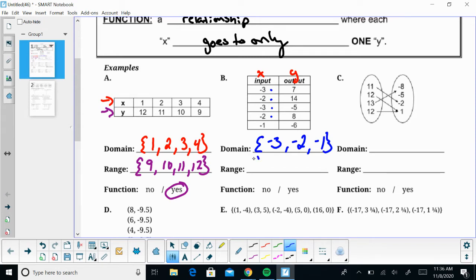My range, or my output values: -6, -5, 7, 8, and 14. Remember, least to greatest.